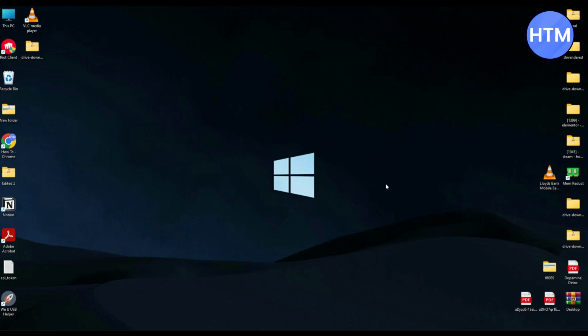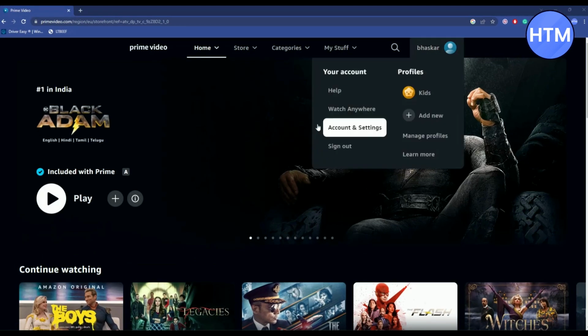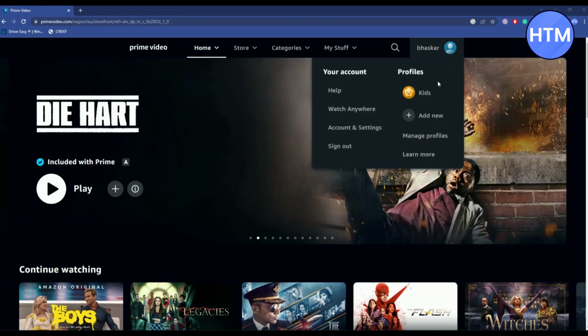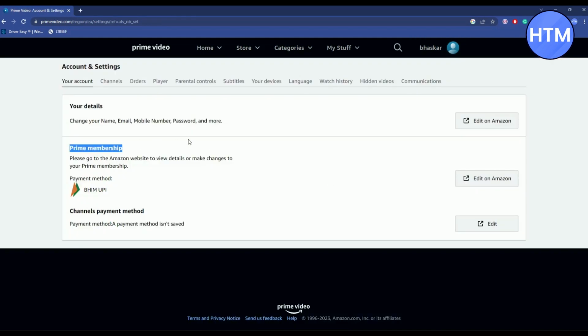Firstly, what you have to do is simply log in to your Amazon Prime account on a browser. Then simply hover over your account over here, then click on account and settings. Now over here in the Prime membership section, simply click edit on Amazon.